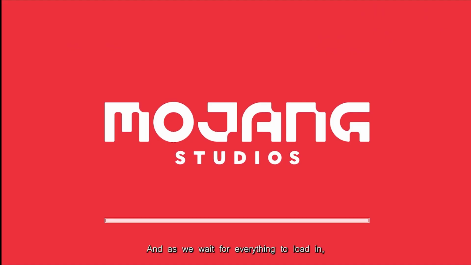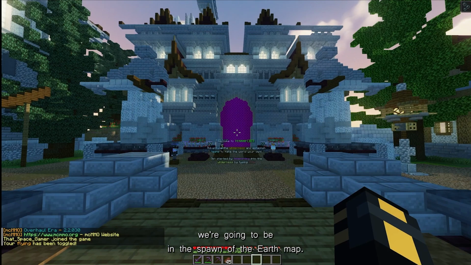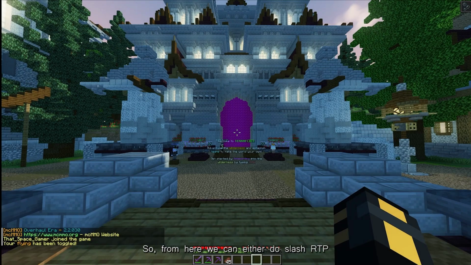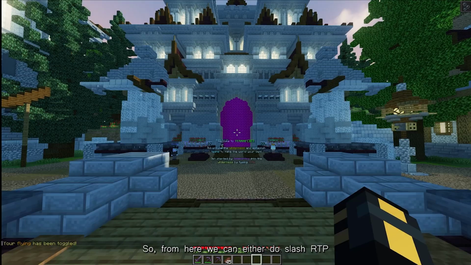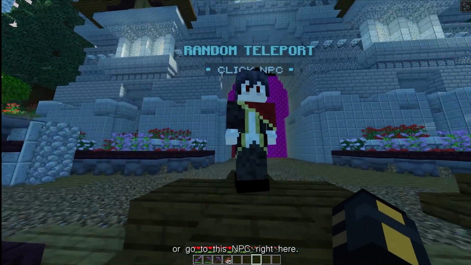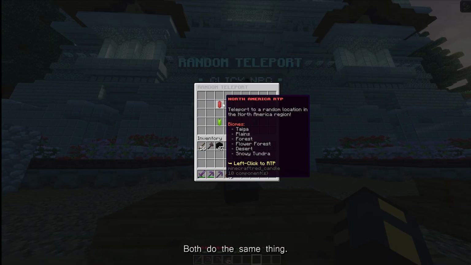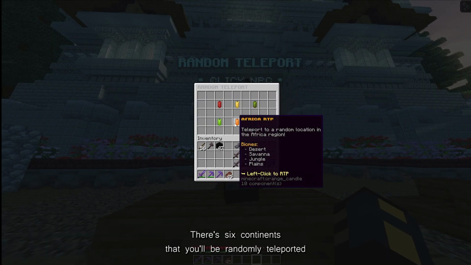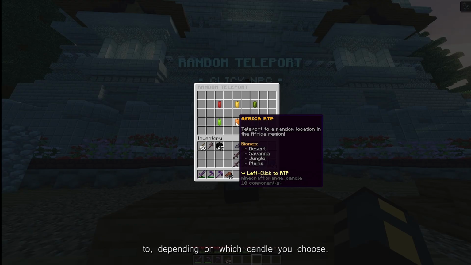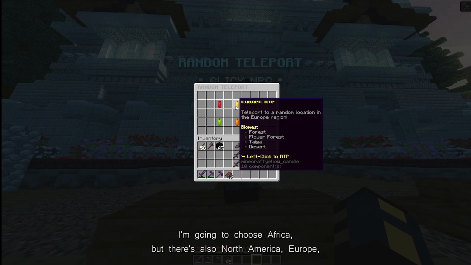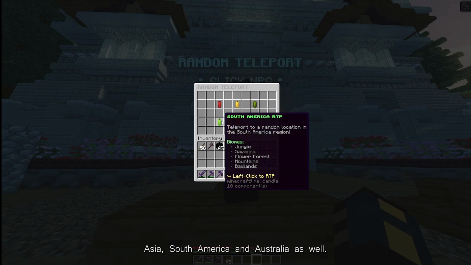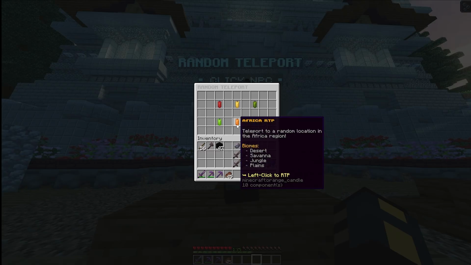And as we wait for everything to load in, we're going to be in the spawn of the Earth map. So from here, we can either do /RTP or go to this NPC right here. Both do the same thing. There's 6 continents that you'll be randomly teleported to depending on which candle you choose. I'm going to choose Africa, but there's also North America, Europe, Asia, South America, and Australia as well.